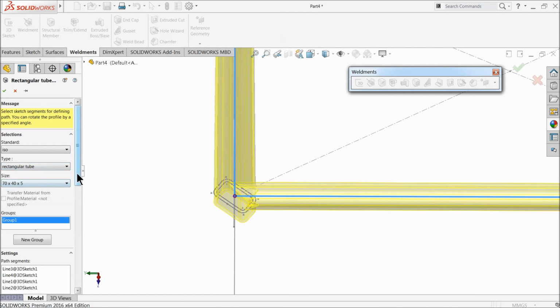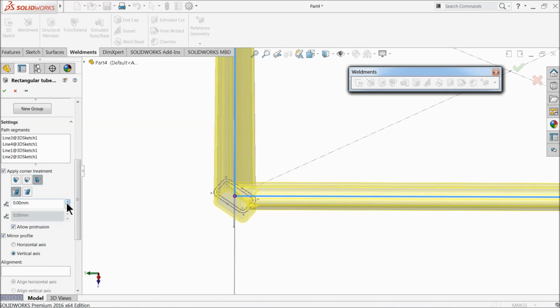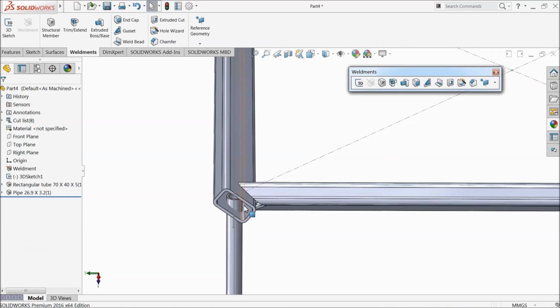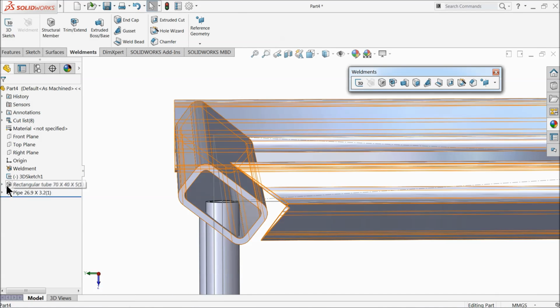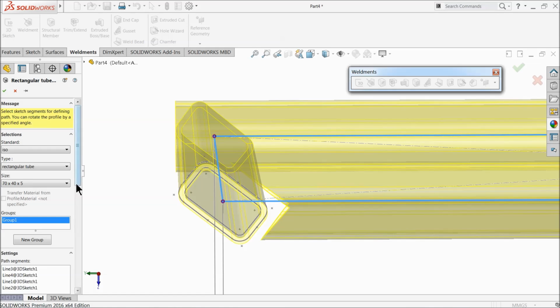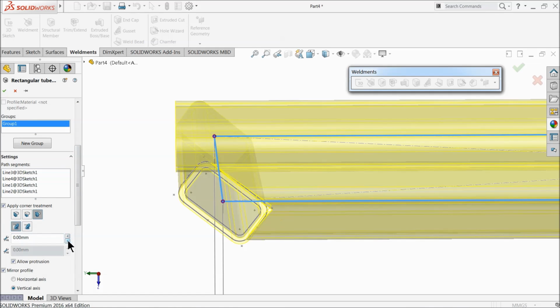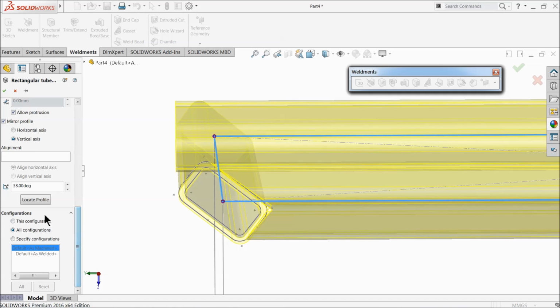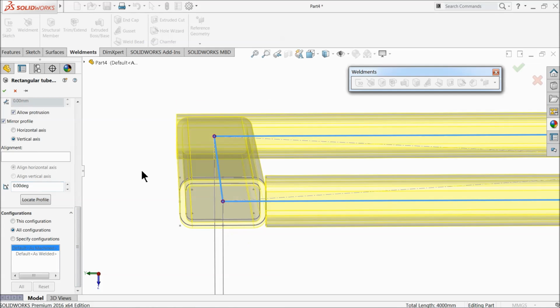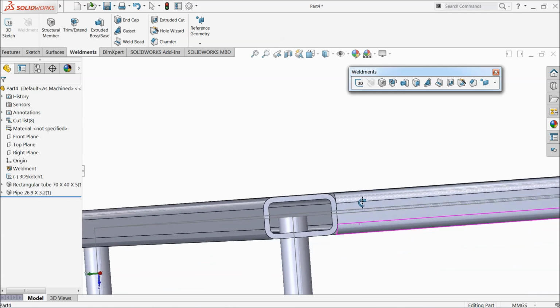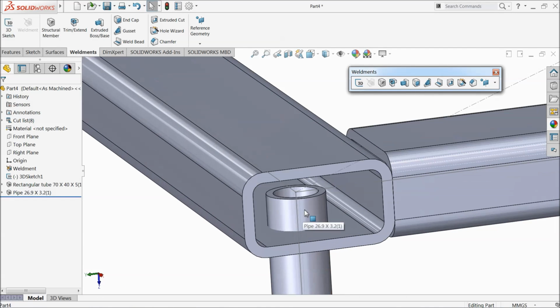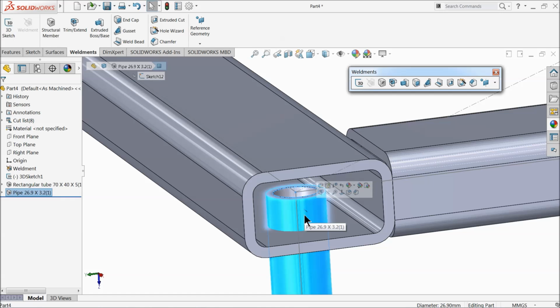Edit, if you put a gap, now see, there is a gap between both the profiles. Edit, let's make 0 gap, and let's change the angle to 0 degrees. Okay, now see, now you can see this tube is going in the upward direction, or inside the rectangle tube.